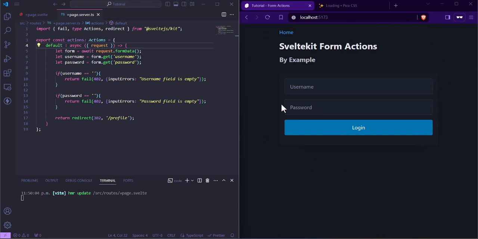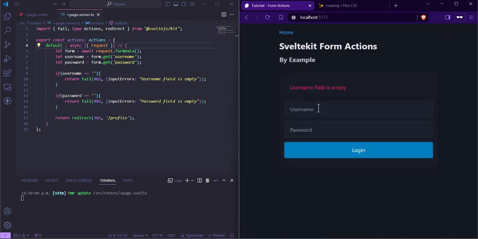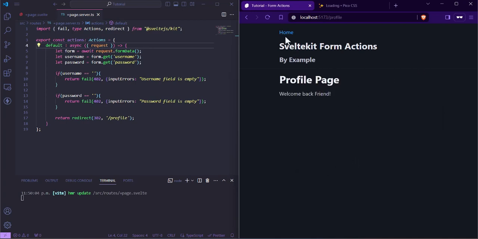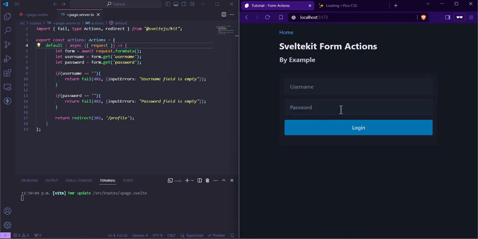So today, let's see how that works in SvelteKit, and we'll be building this simple application that checks for the fields and returns an error if there's any, right? And when these fields are filled out and the user clicks on login, it takes them to the profile page. So this application is not going to be doing much. It's just to do a basic check and to redirect after. It's just for us to see how form actions work in SvelteKit. So let's get to it.